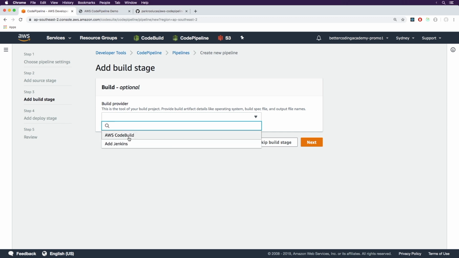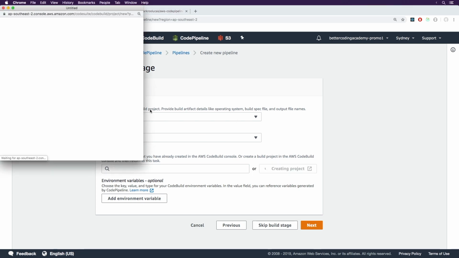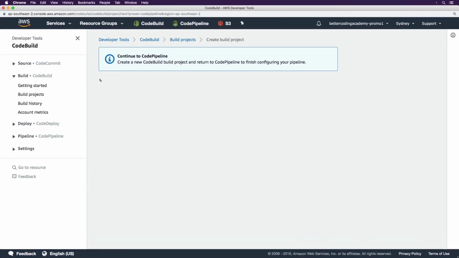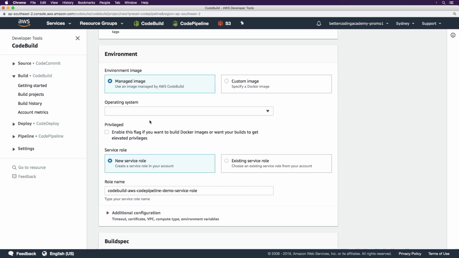And for the build provider, we are going to choose AWS CodeBuild because that's what I chose to use for this video. So now that we've done that, we can click Create Project here, and we are going to create our CodeBuild project. So here, I'm just going to call this one AWS CodePipeline Demo as well. You can call it whatever you want.